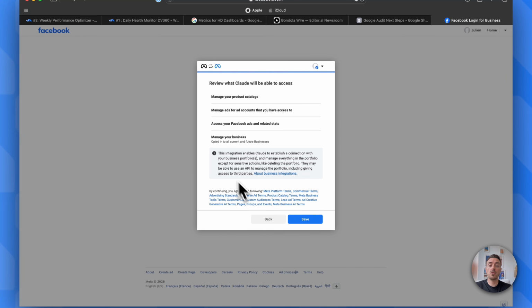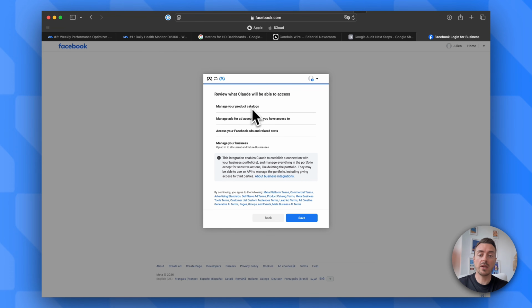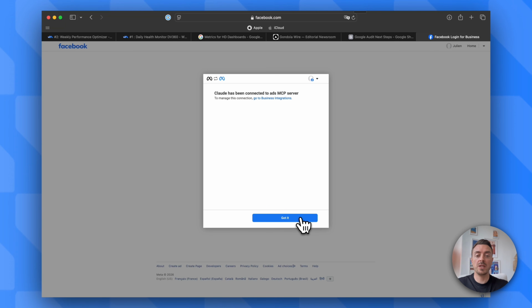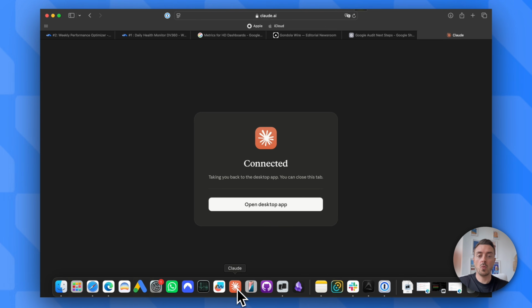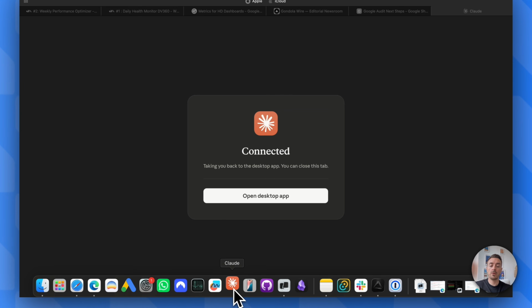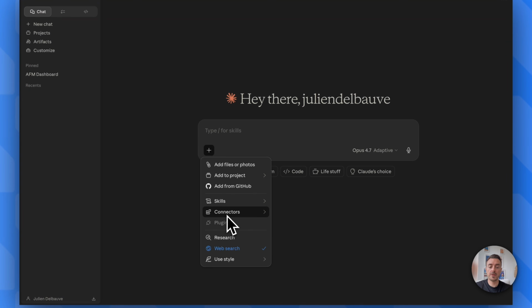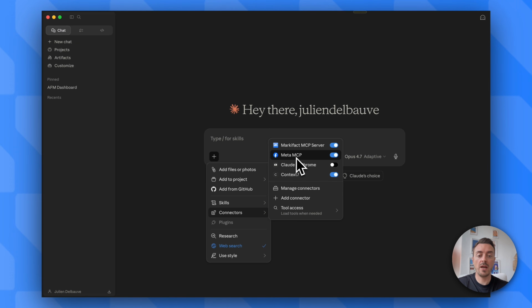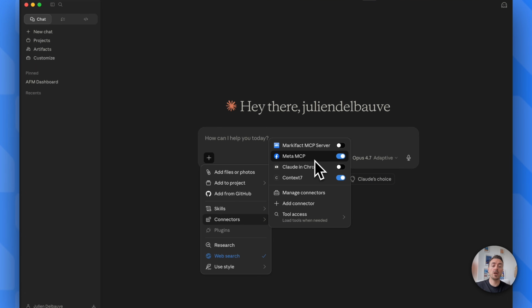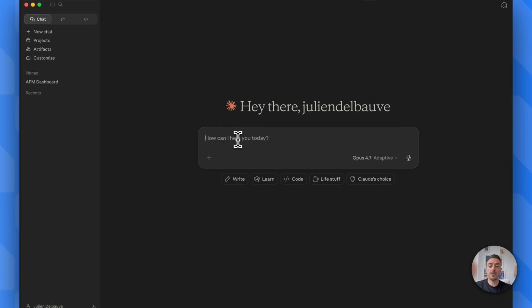Continue. It tells you what Claude will have access to. So manage your catalogs, manage your ads, and access your Facebook ads and related stats, and manage your businesses. Now we got a confirmation that Claude has been connected to the MCP server. So once the MCP is connected, we just need to quit Claude and reopen it for the MCP to take action. Now let's double check in the connectors, and we can see here that we have Meta MCP active. So I will deactivate Markifact MCP so I can show you how to use Meta MCP. So now we can actually chat with our ad accounts.